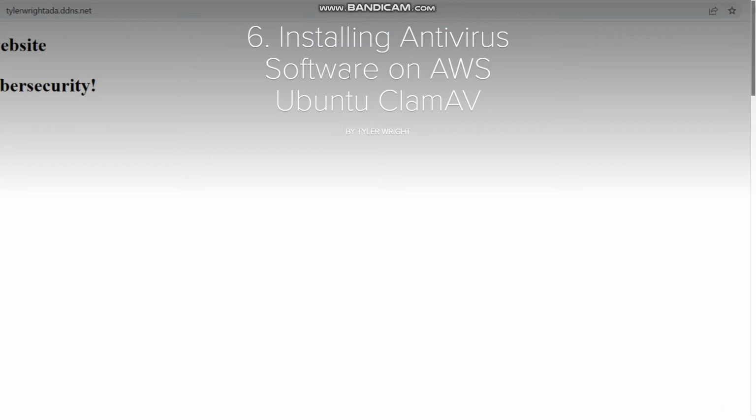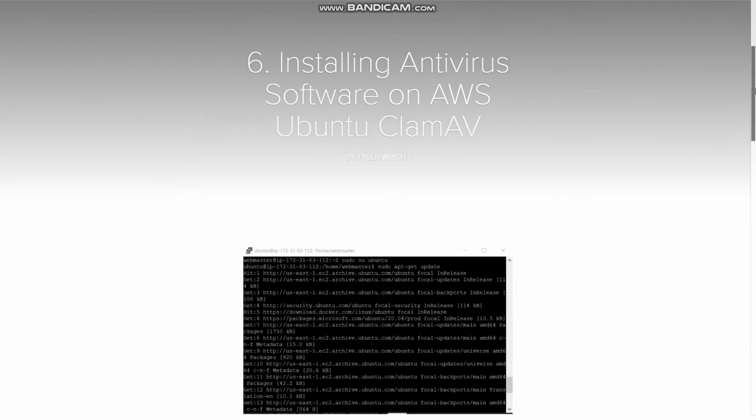Today we are installing an antivirus software on AWS. This antivirus software is a free software that VDS could use to help secure the system. The software is called ClamAV.